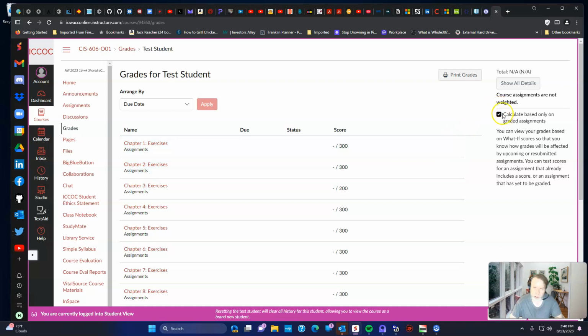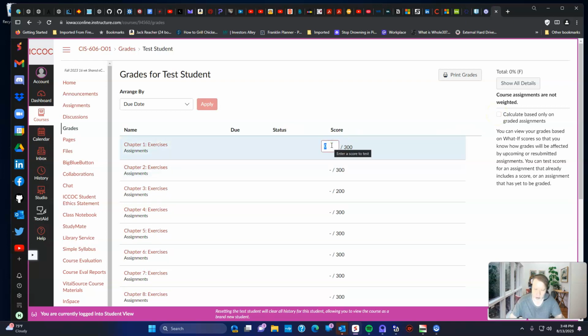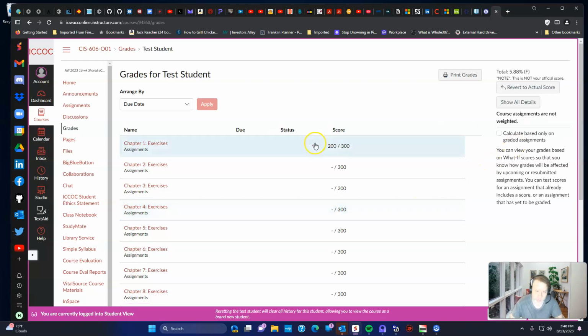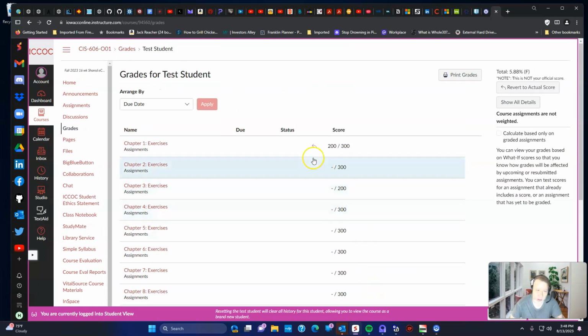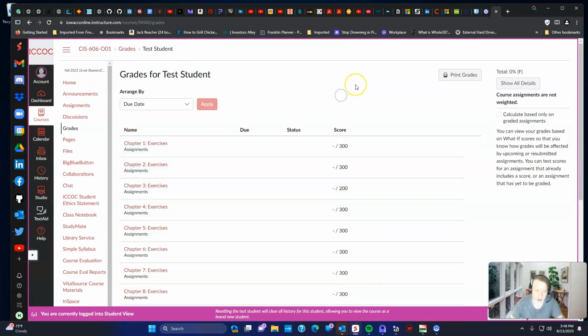You can also uncheck this and put scores in here, and it'll simulate a what-if. So what if I got 200 on this? Then it shows you what your percentage would be. Then you can undo that and it goes back to normal. That's usually checked by default. We probably won't use most of this.